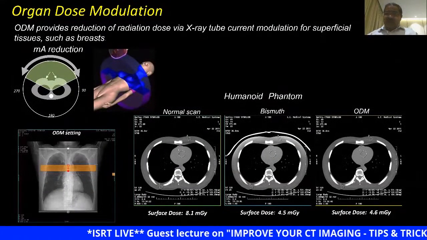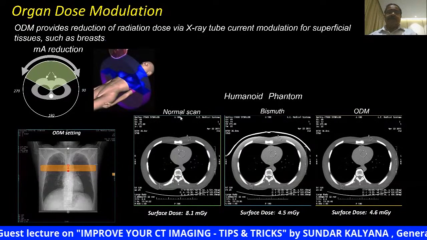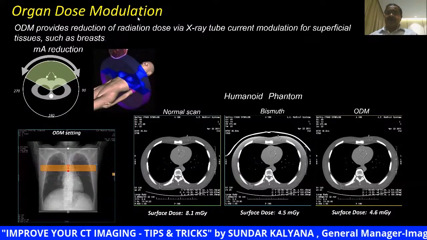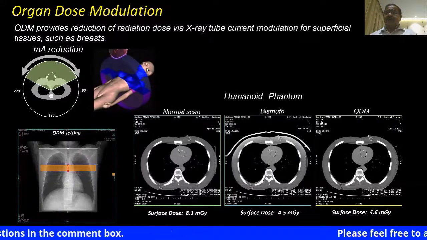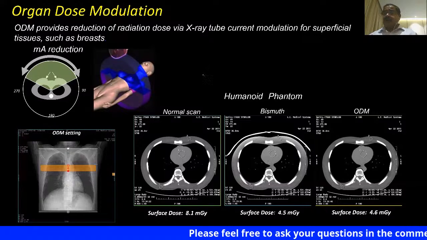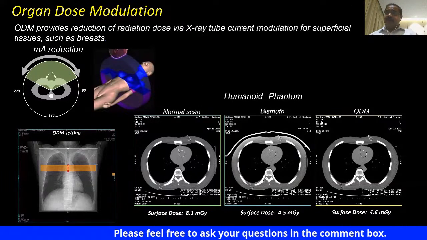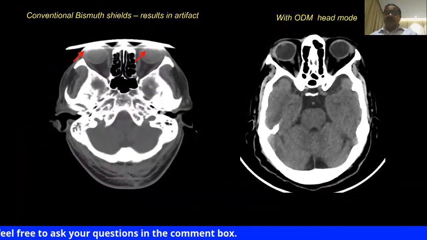There are different technologies available today to reduce dose to the critical organ. One of them is organ dose modulation. It is nothing but an electronic shutter which will reduce the dose to the critical organs like breast or gonads or lens of eye, which are critical, they are very much dose sensitive. So you can use them to reduce the dose.